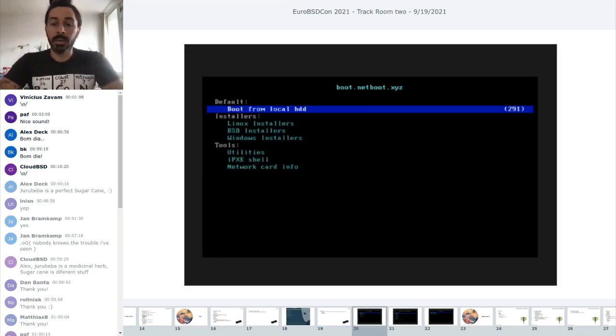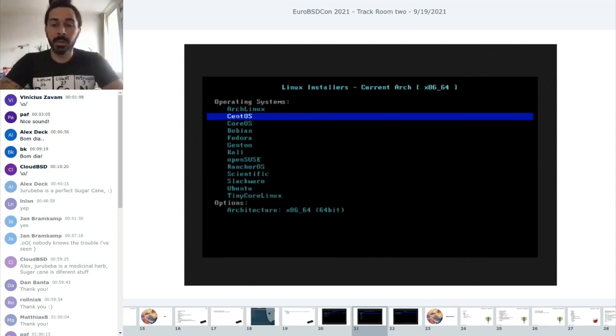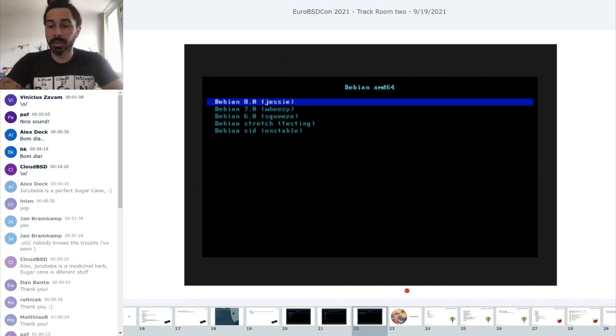This is how it looks. You can see there installers, Linux installers, BSD installers, Windows installers. Let's say you want to boot CentOS, you want to boot openSUSE or whatever, and you can just boot it. Let's say you chose Debian: it goes and gets the ISO image, the netboot part of it, and boots your system. You don't even need to download the image and burn it to a CD or whatever. You can just use netboot.xyz and boot these different systems.